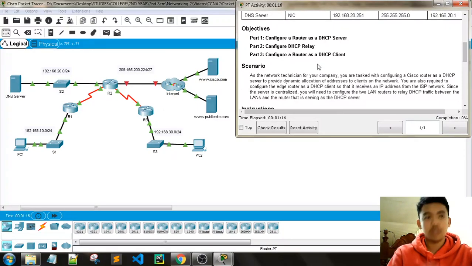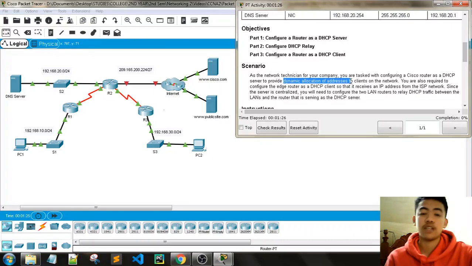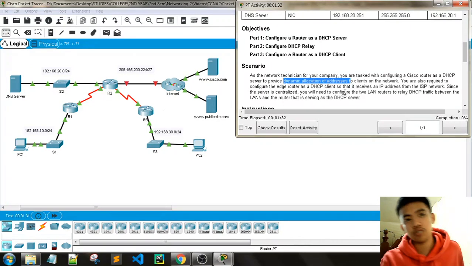So the scenario for this activity is you are the network technician for your company. You are tasked with configuring a Cisco router as a DHCP server to provide dynamic allocation of addresses to clients on the network. You are also required to configure the edge router as a DHCP client so that it receives an IP address from the ISP network. Okay. So we will be requesting our IP address from the internet.